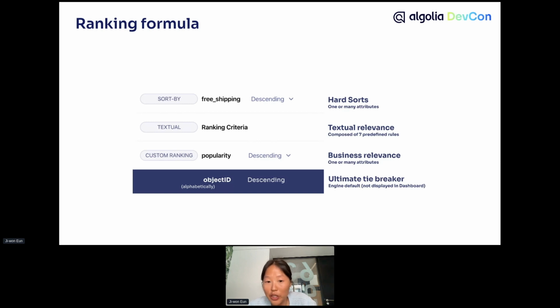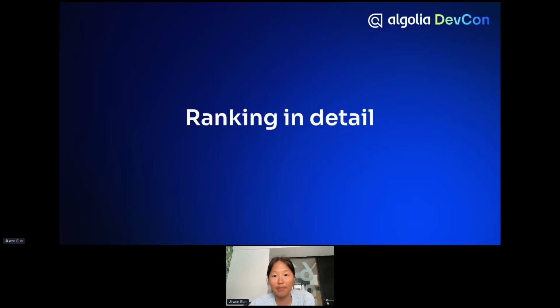So the object ID is an alphanumeric value that you can provide, or Algolia will generate one automatically for you if you do not have one. So if you do not have any ranking criteria, Algolia will sort by the object ID. So let's look at the ranking in detail.